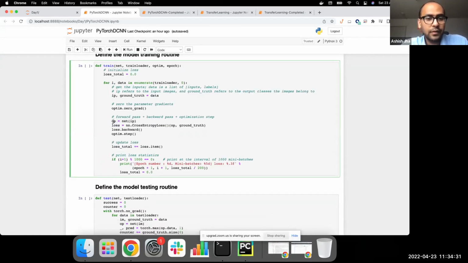With this output, and with the ground truth that we have from the batch of the data, we can compute the loss. In our case, we are using this cross entropy loss function, which is directly available from the torch.nn API. So we calculate this loss, and with just one line of code, we can back propagate the gradients from this loss to the entire model. When we apply optim.step, this updates all of the parameters of the model using the gradients that have been derived in the previous step.